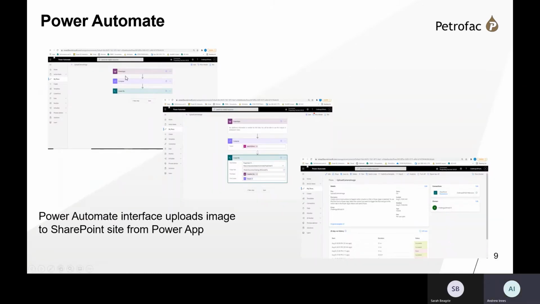Power Automate is then used to take that image and upload it to a SharePoint site from the Power App. It's a fairly simple interface, and it's detailed in 3 screenshots.